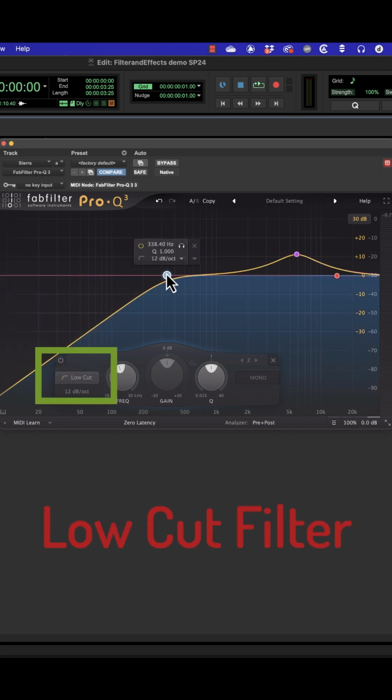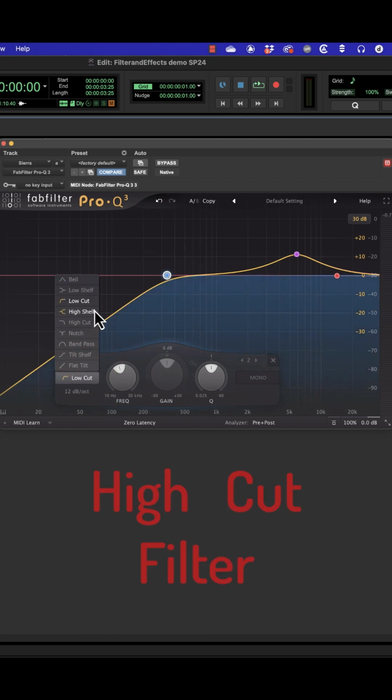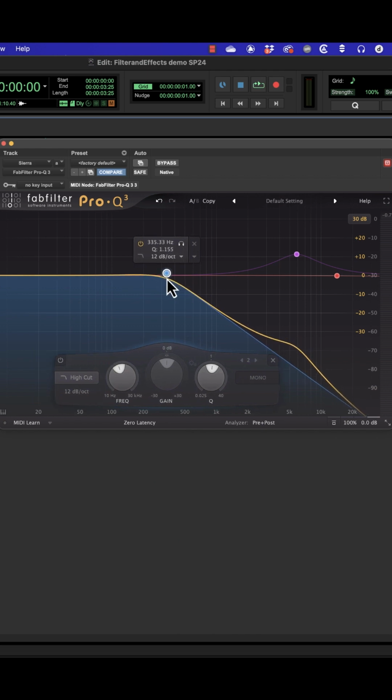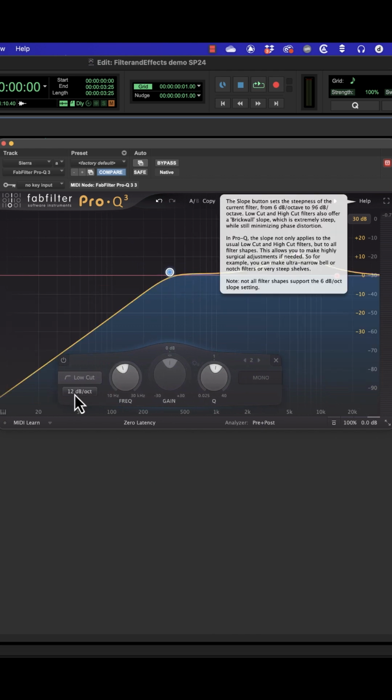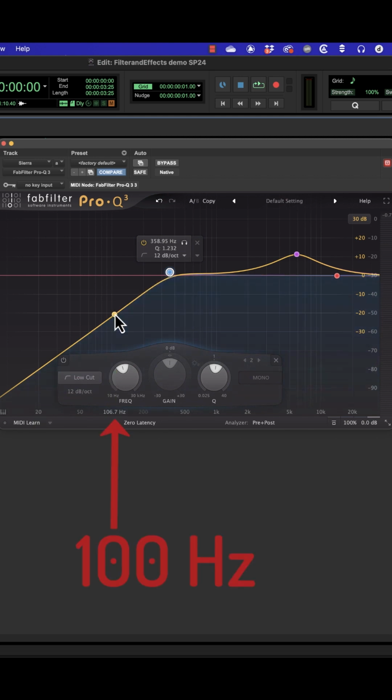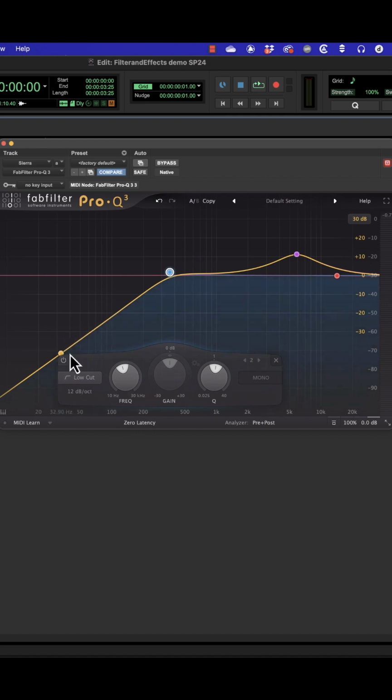A low cut will cut all frequencies below your main frequency, and a high cut will cut all frequencies above your chosen frequency. The other setting that's helpful to know on a low cut and high cut is the slope. Right now we're at a 12 dB per octave slope, so it's not a very drastic slope. So although we're cutting at 358, if we look at 100, we are still not cutting it completely. We're still going to have some of those frequencies passing. And as we go down, less and less will pass.